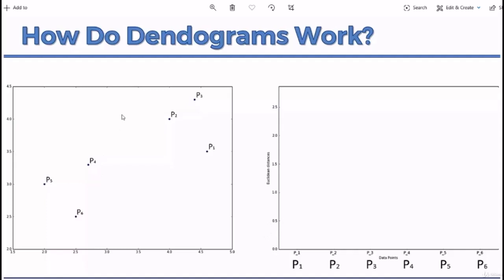So first, our hierarchical clustering is going to treat all the data points as a separate cluster, and then it's going to calculate the distance between them. Let's say we are using an equivalent distance between the clusters. In this example you can see that the P2 and P3 data points have the minimum distance, so they are going to be converted into a single cluster in the next step.